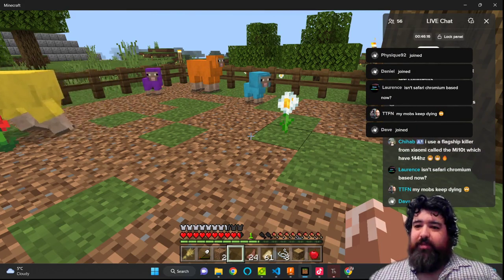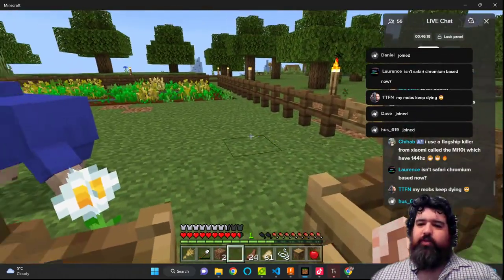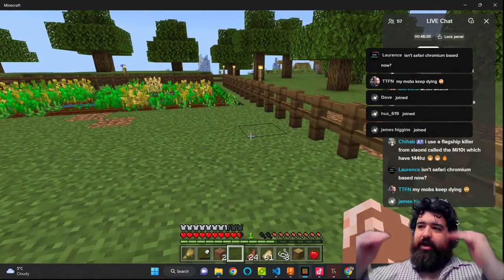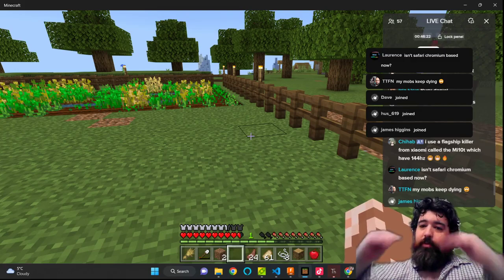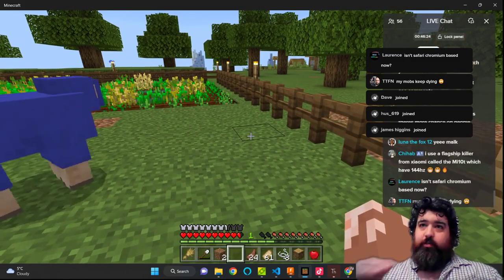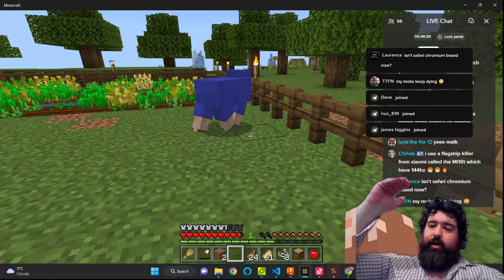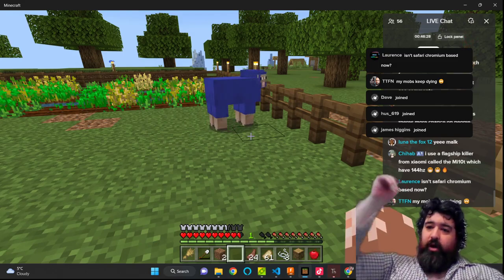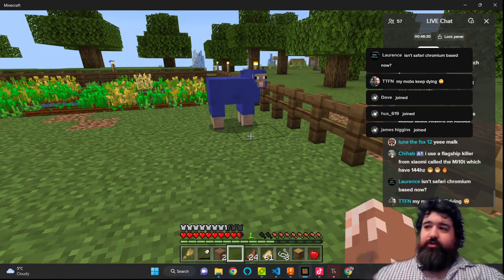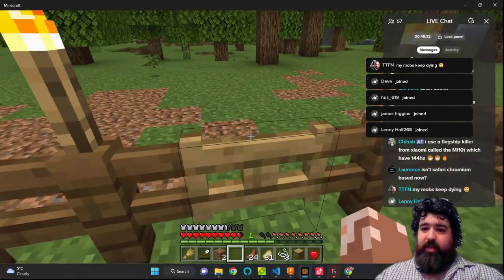So my mobs keep dying. You've built it too high. So you need to bring it down or raise the hoppers and the platform. So you need to be 23 blocks up. Otherwise, they'll fall to their death, and you don't get any XP for it.